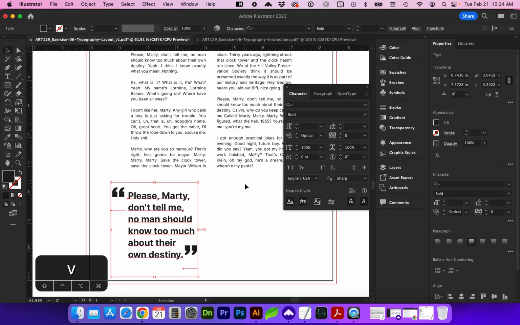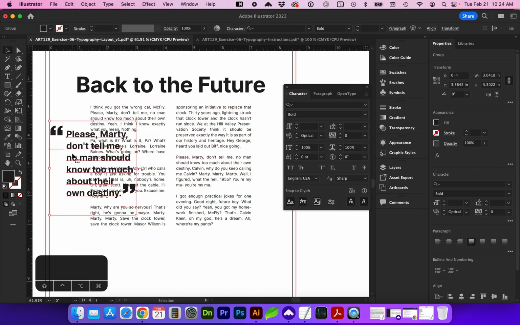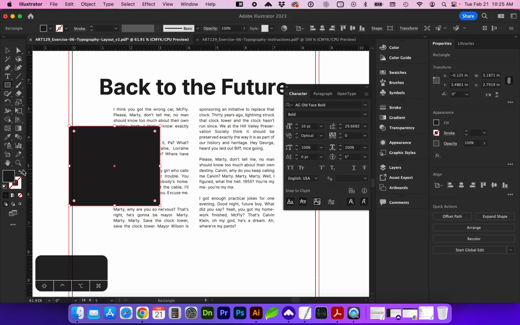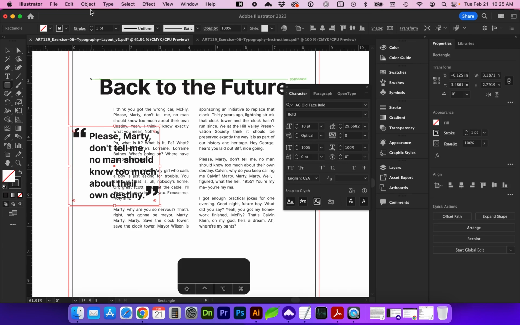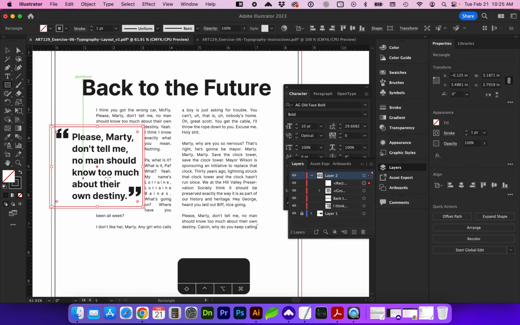So I'm going to group this copy with Command G or Object, Group. We're going to move this type up here, and we're going to make this text wrap around this block. So I don't really want it to wrap in this ragged edge. So I'm going to create a rectangle over this copy of where I want the text to wrap around. And you can change that to a stroke if it's easier to see. And now we're going to go to Object, Text Wrap, Make. And now you'll see that this rectangle, which has to be on top of the text in order for the text wrap to work.